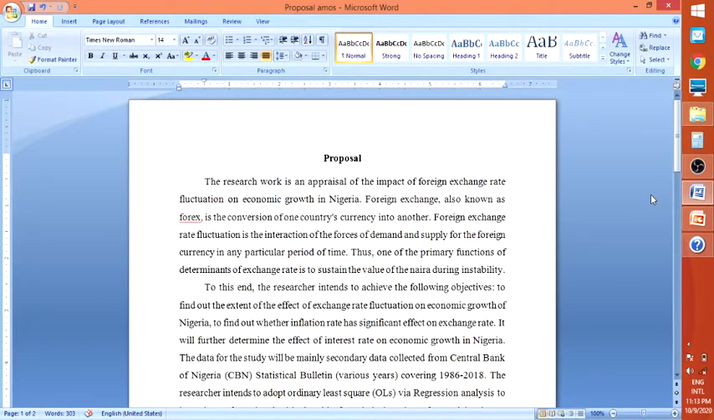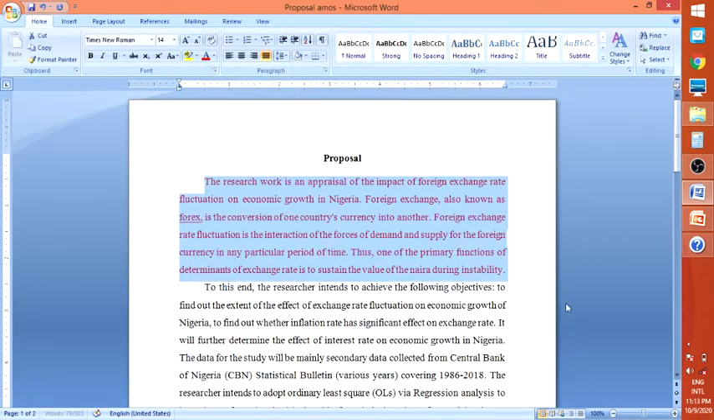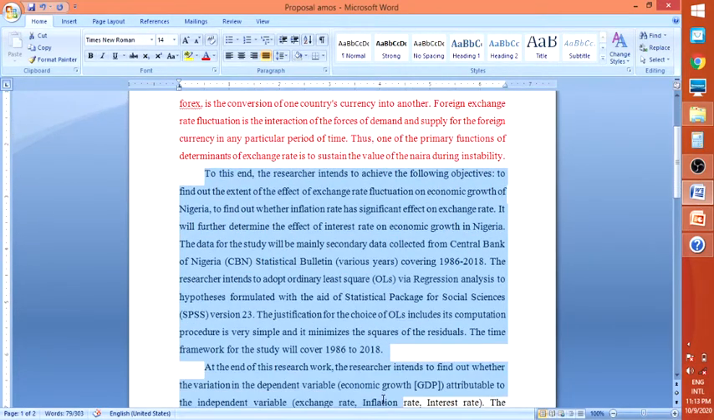So this is a proposal which I've drafted out just to help us pull through on how to write a proposal. So getting down to it, I said it's going to be divided into 3 paragraphs. This is my first paragraph. Let me color it with red. Then this is my second paragraph. Let me color it with another color. Maybe let's use green.